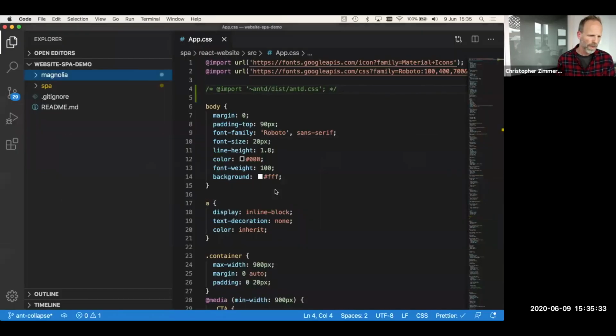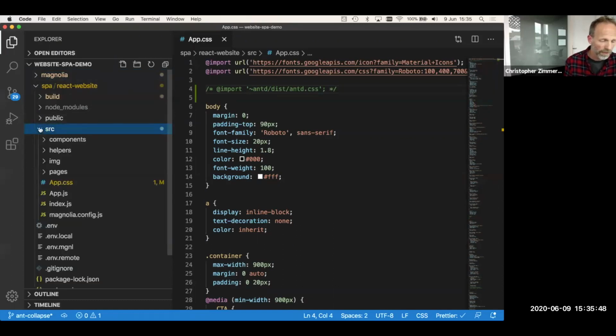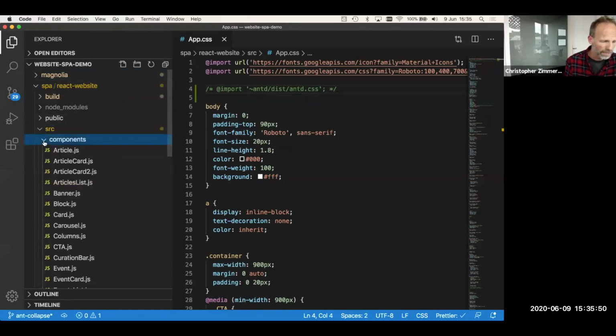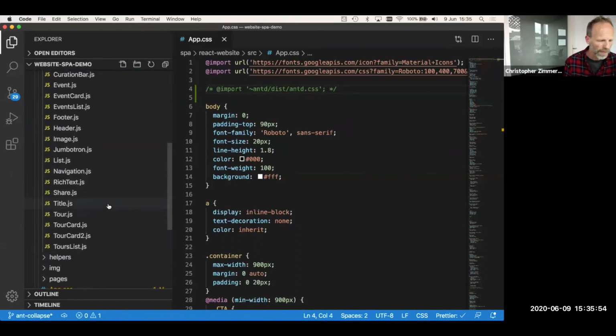So I already have the component. My project is nicely organized here. I have all the Magnolia stuff, all the CMS stuff in one place, and all the React stuff in one place, this React website. And in the React website, you should be very familiar with this. I've got components. Here's all my different components. And I just want to create a new component.